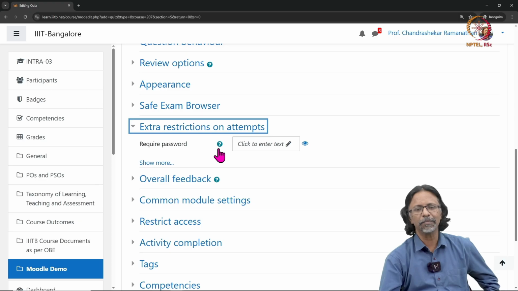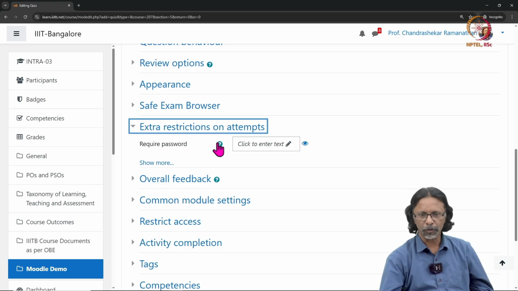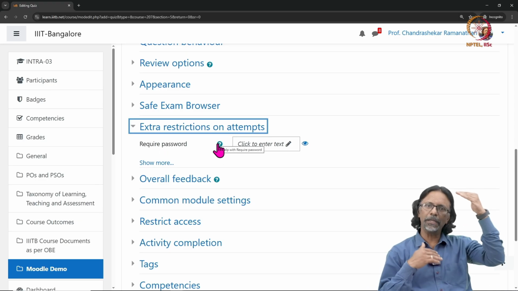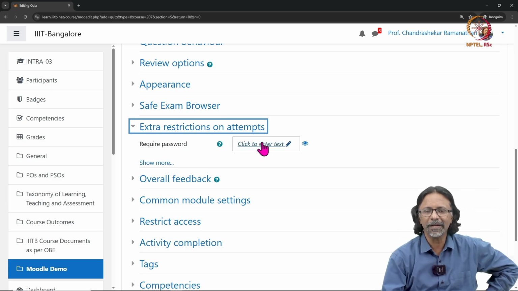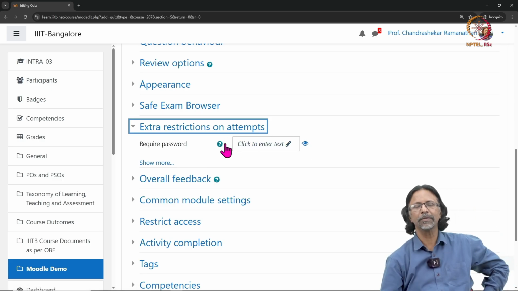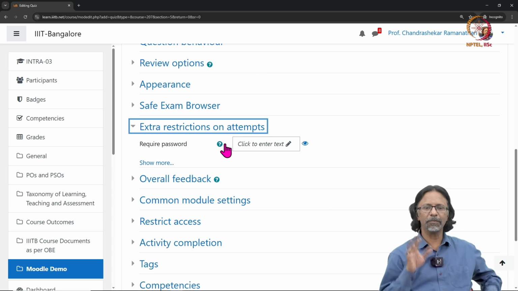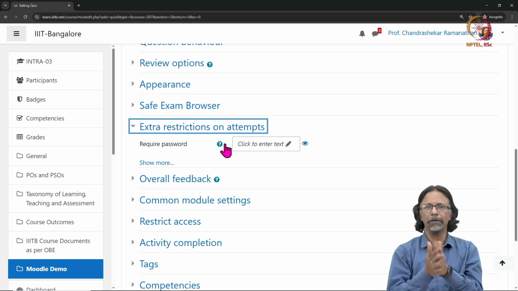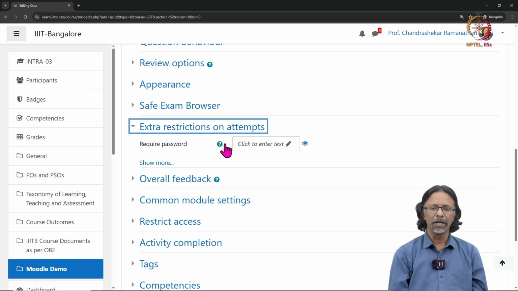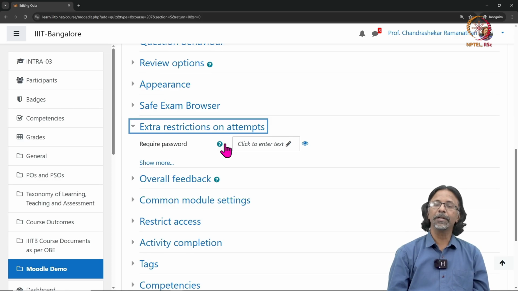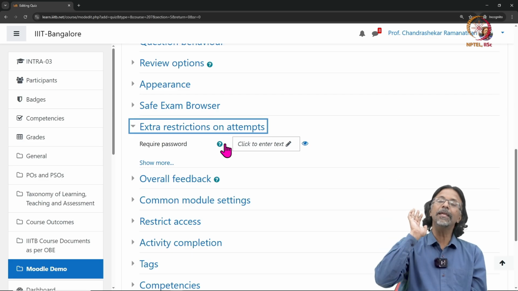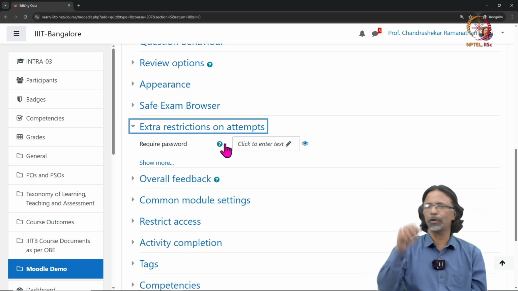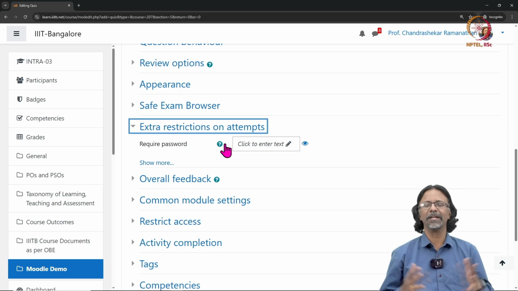If you want, you can set a specific password for the quiz. Even between the open time and the close time, you can set a specific password for this particular quiz. When they click on open quiz, they will be prompted for that password. It is generally a good practice. You can set the password and announce it in the lab before the exam, or write it on the board, or announce it on the microphone, whatever the setting. This makes the quiz a lot more secure.